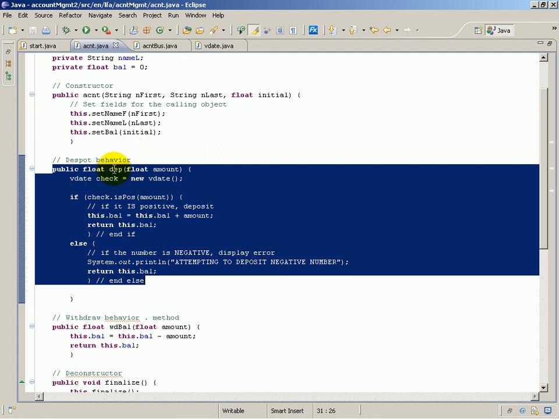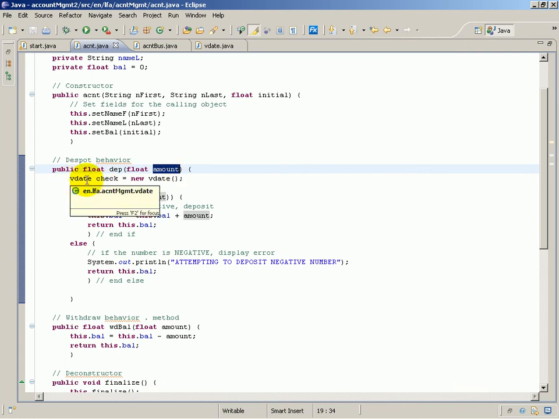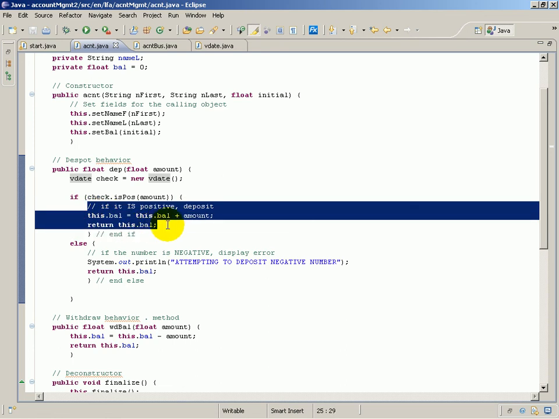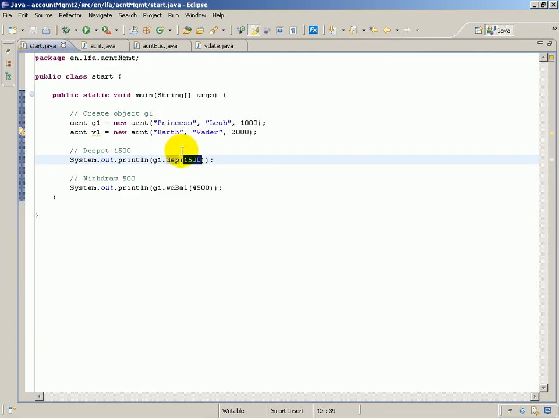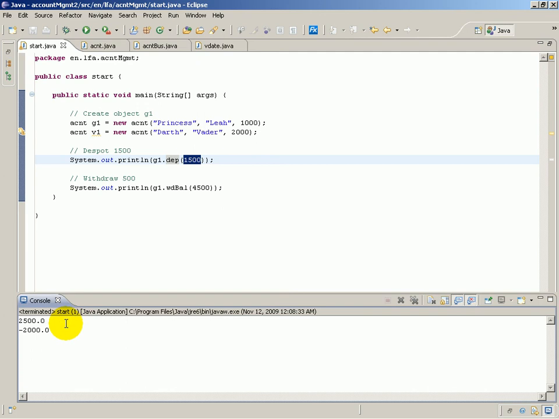So in the deposit behavior here, this variable contains a value 1,500. Okay, and what I'm doing is I'm creating a new validate object, and then I'm checking if it's positive. If it is positive, it's going to return the balance, and that's what it should do. So let's run this program. Okay, because this is positive. Let's run it. Okay, and sure enough, it works.